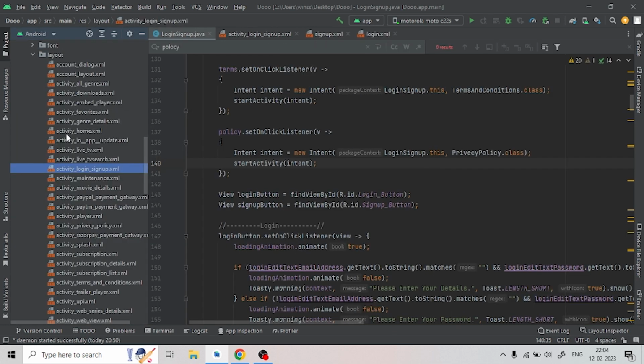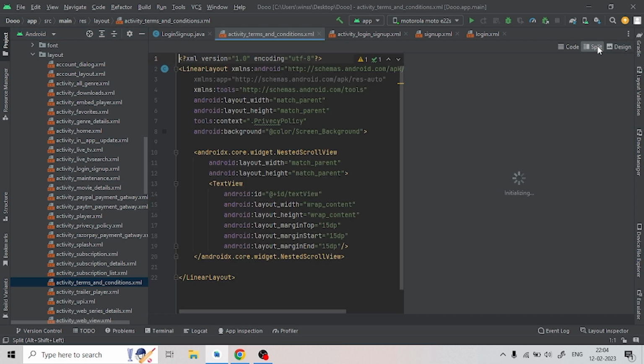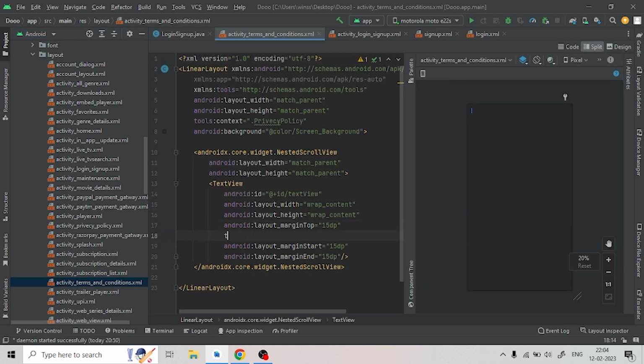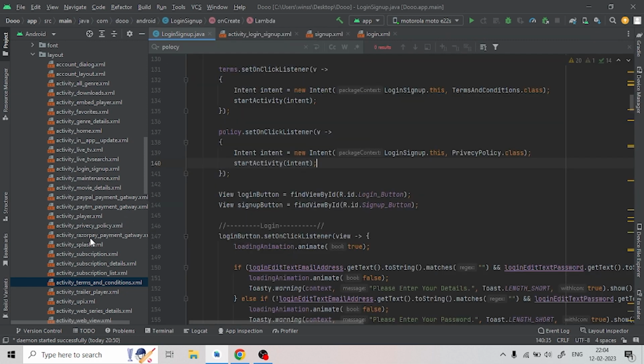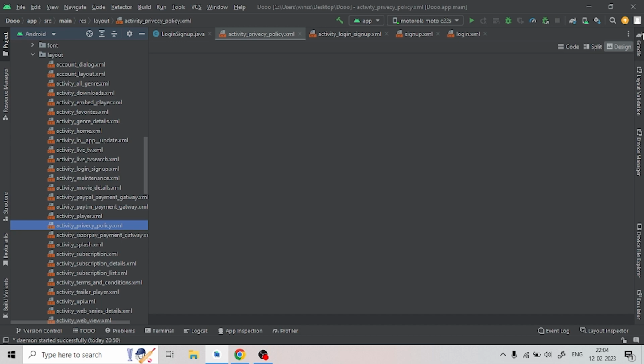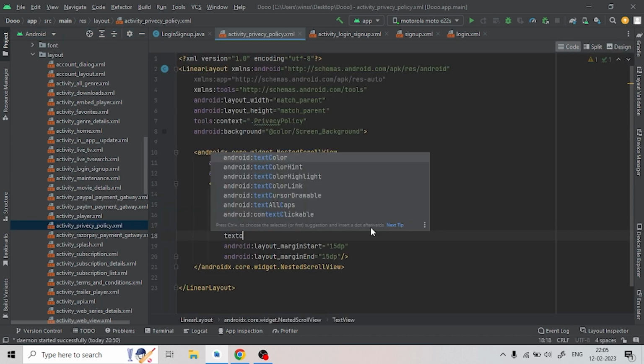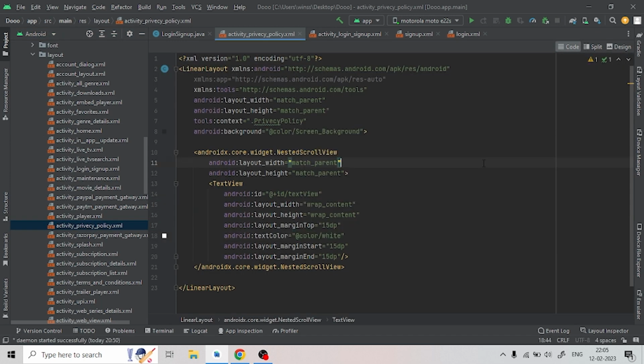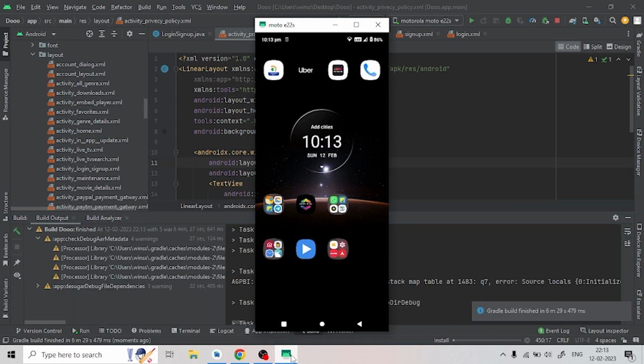We have one last work left. Open the terms design page. Change the text view color to white. Same way do it for the privacy policy design page. And now let's run and see.